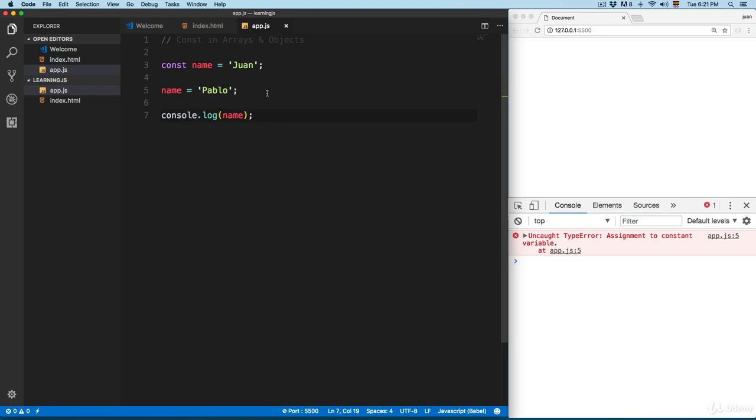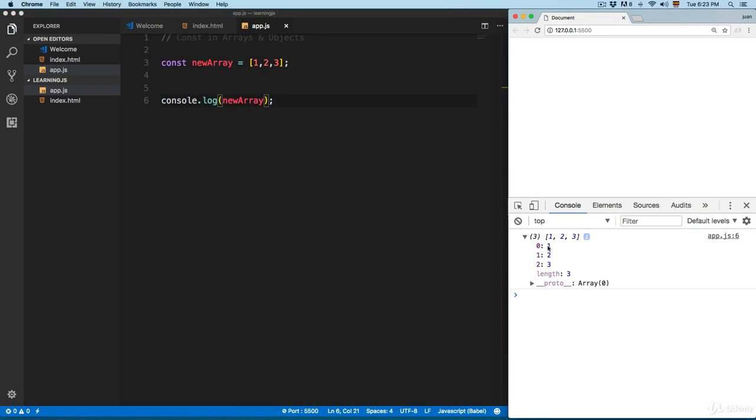So let's review, for example, creating an array. We're going to add const name and we're going to add 1, 2, 3. We're going to add something like new array. Remove this and like that. So you can see that the array is working and is printed right there.